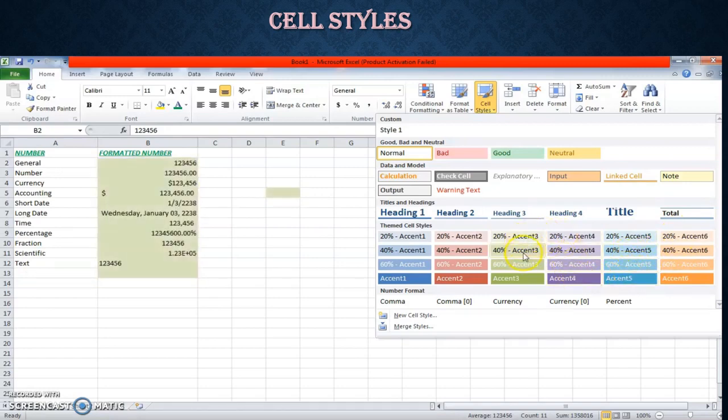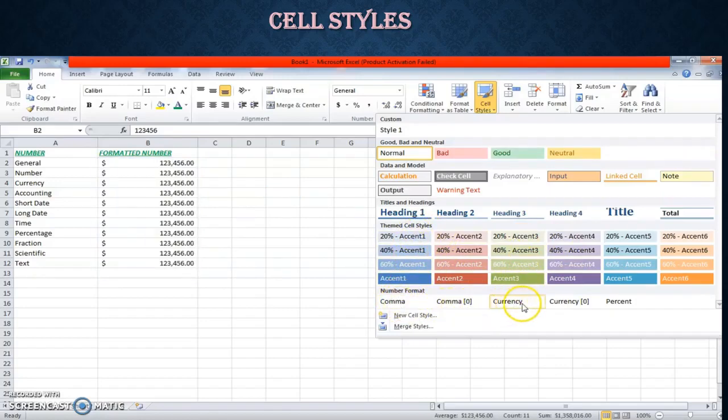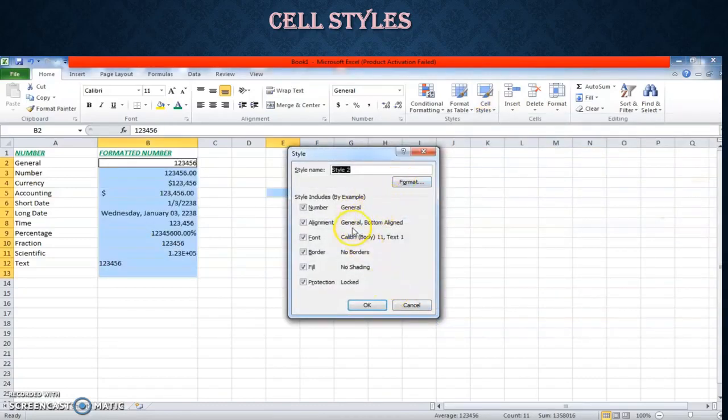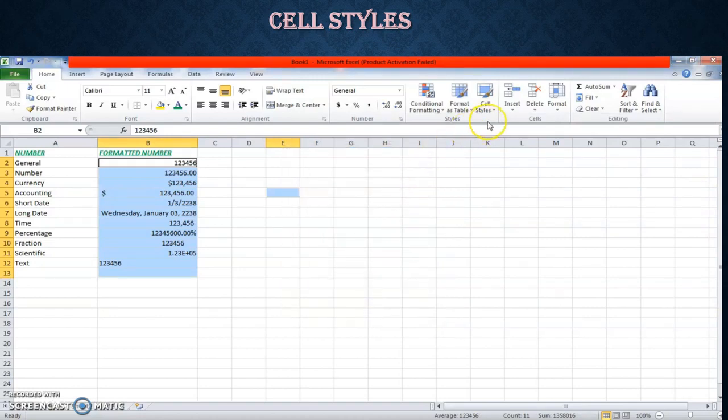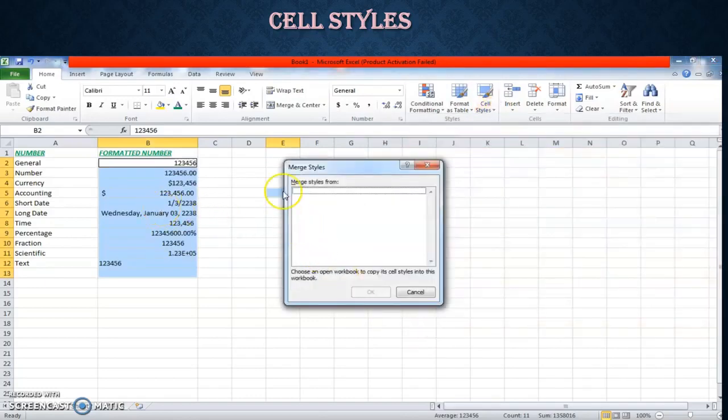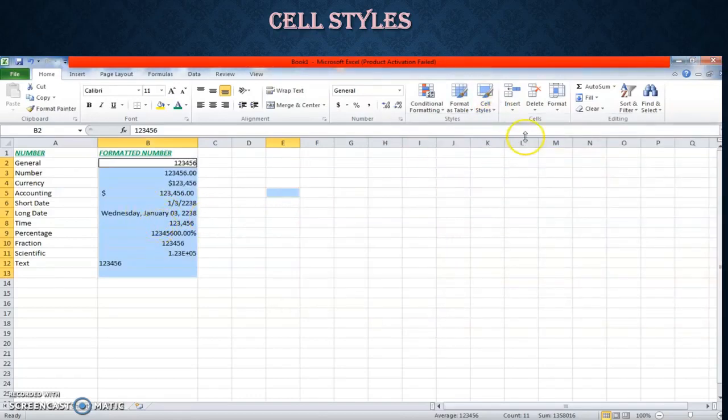You can change the color. All the options are available inside the cell styles. Using the comma style, we can make it currency or percentage. Then down below there are also new cell styles and merge styles, two options. If you go inside this dialog box, see what you want to change, then click it and change it. That's all about the cell styles.